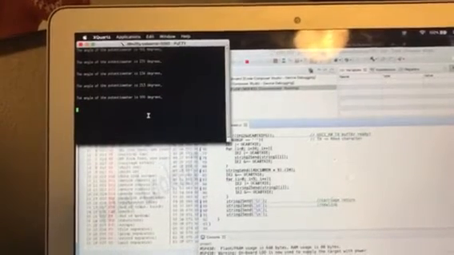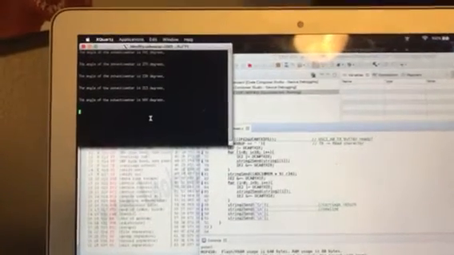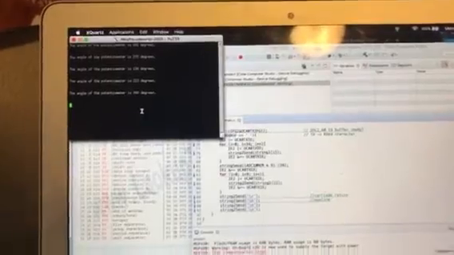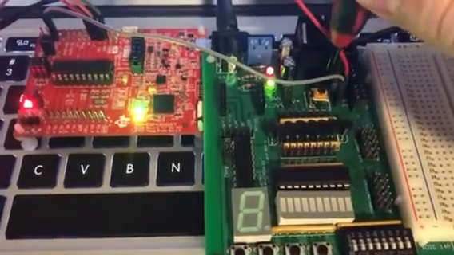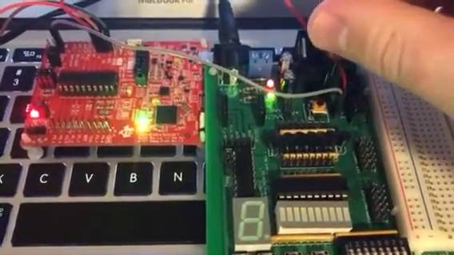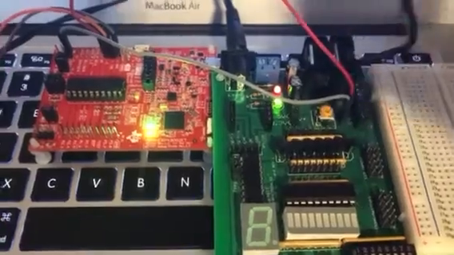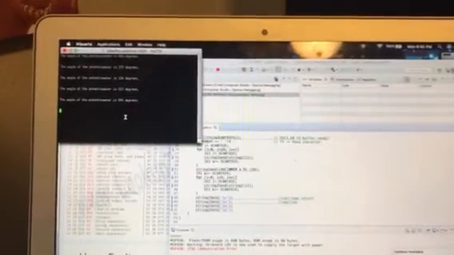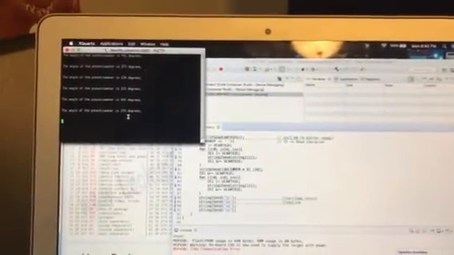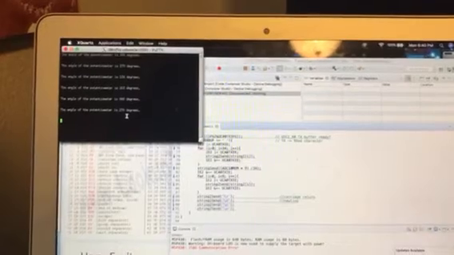This is the angle I arbitrarily chose. It could have been the opposite direction. If I then go to the Launchpad and, using a screwdriver, turn the screw on top of the potentiometer all the way counterclockwise, the light turns off on the Launchpad, and PuTTY, if I hit the spacebar, outputs an angle of 270 degrees.